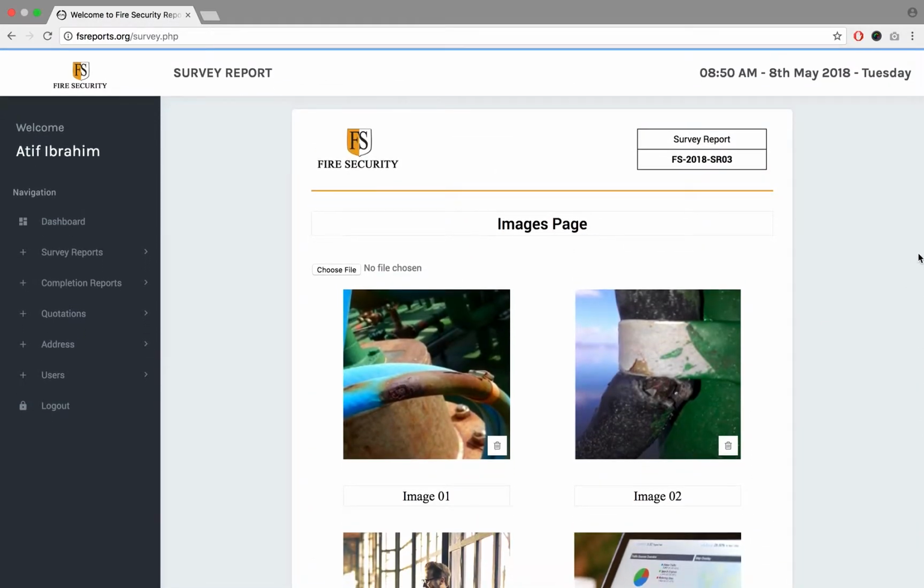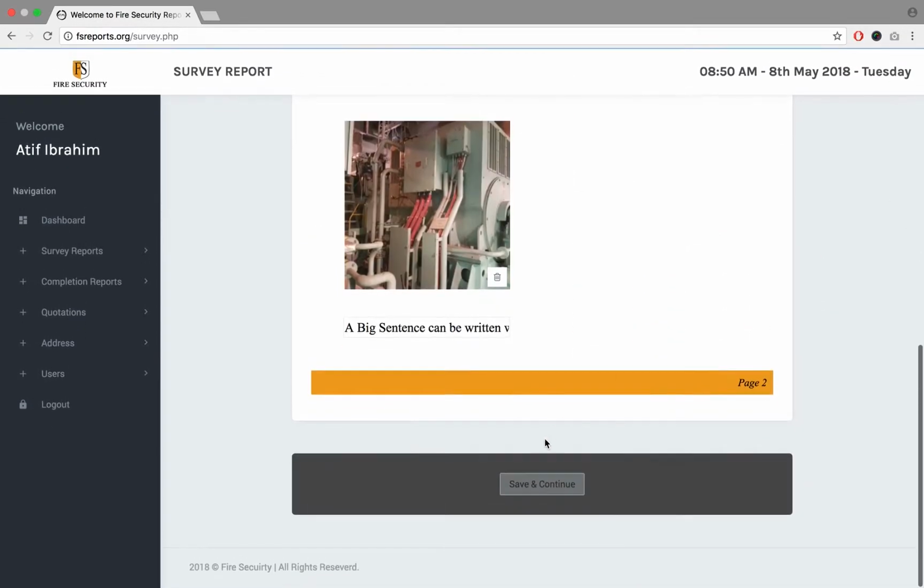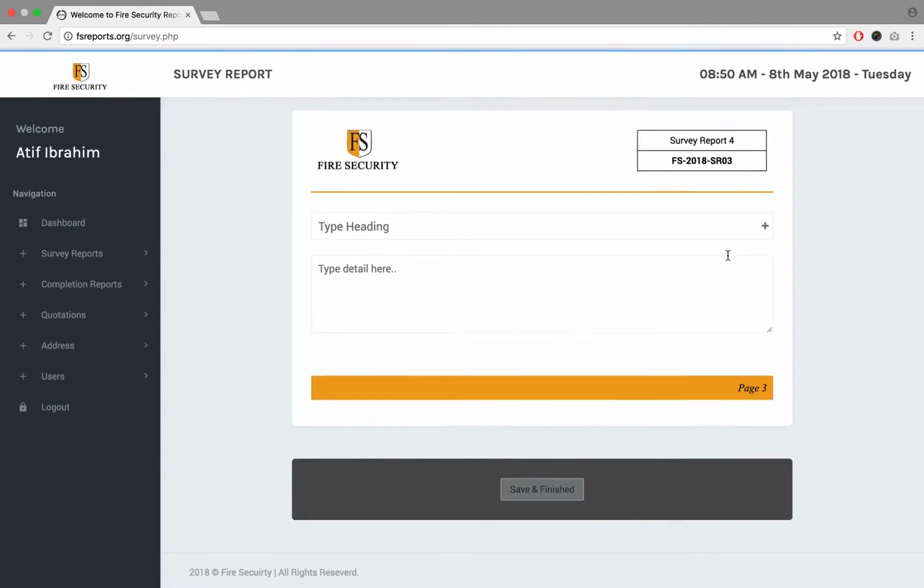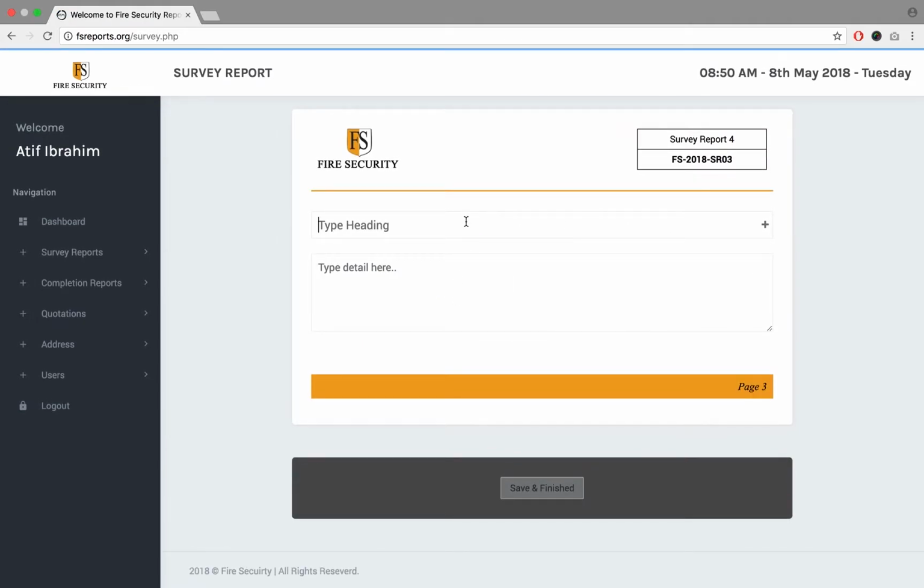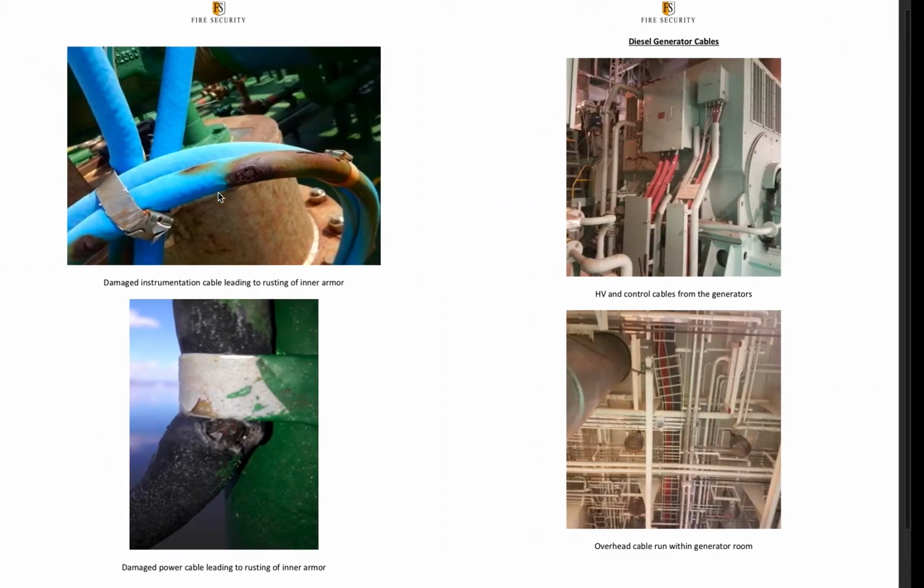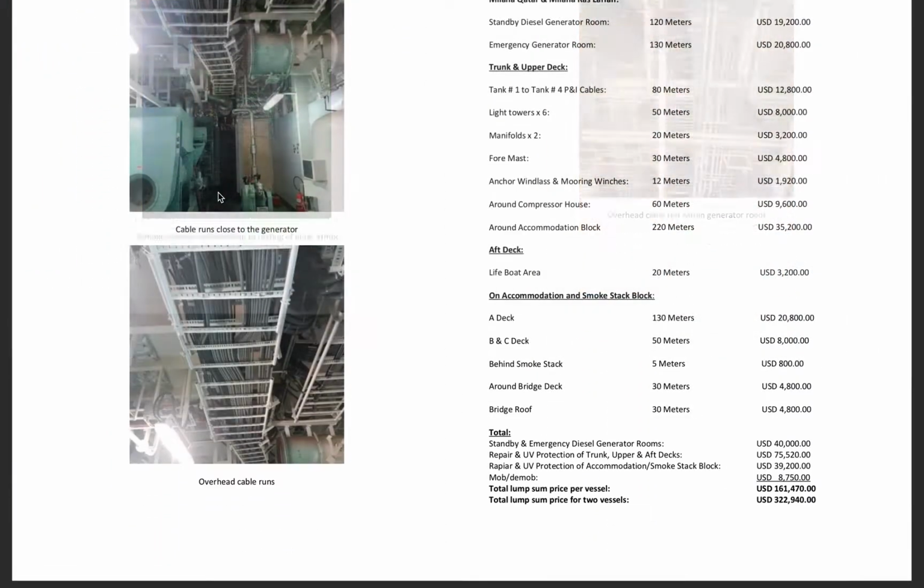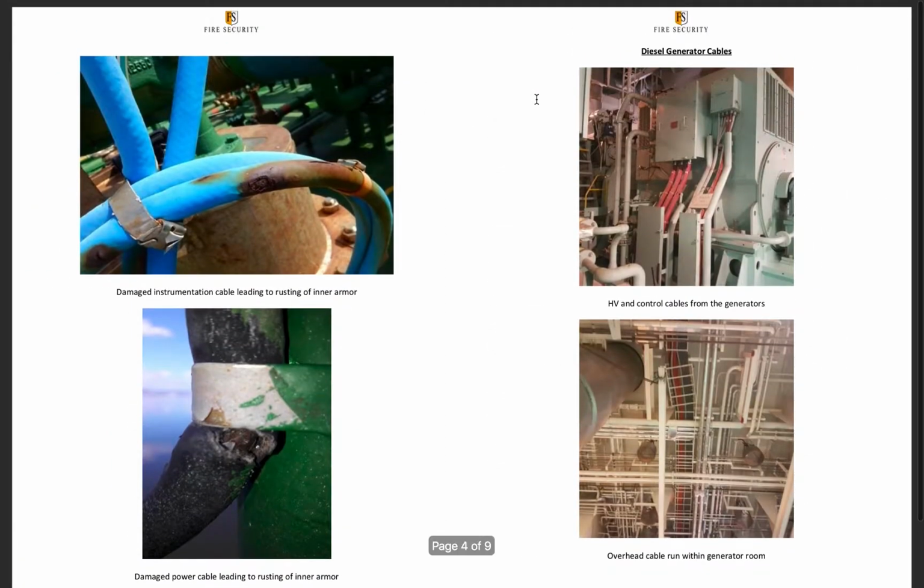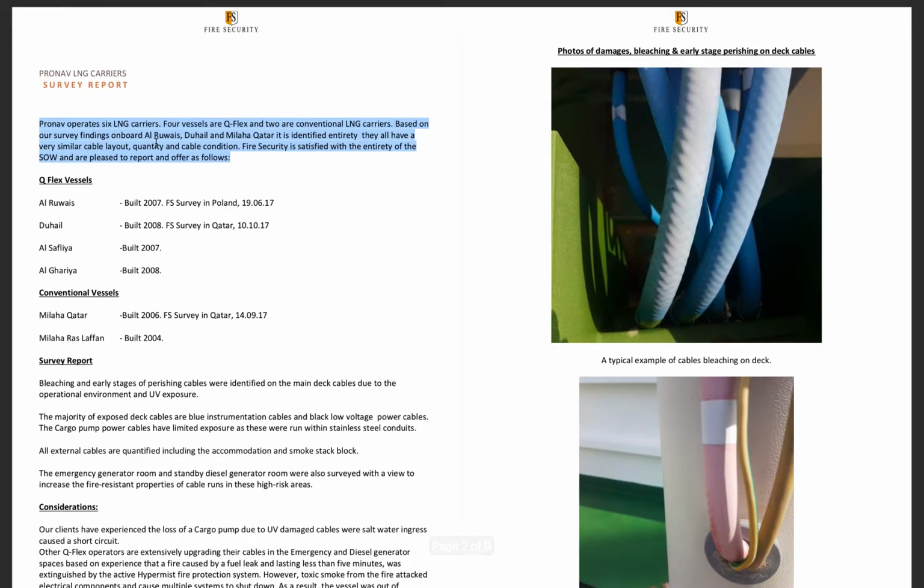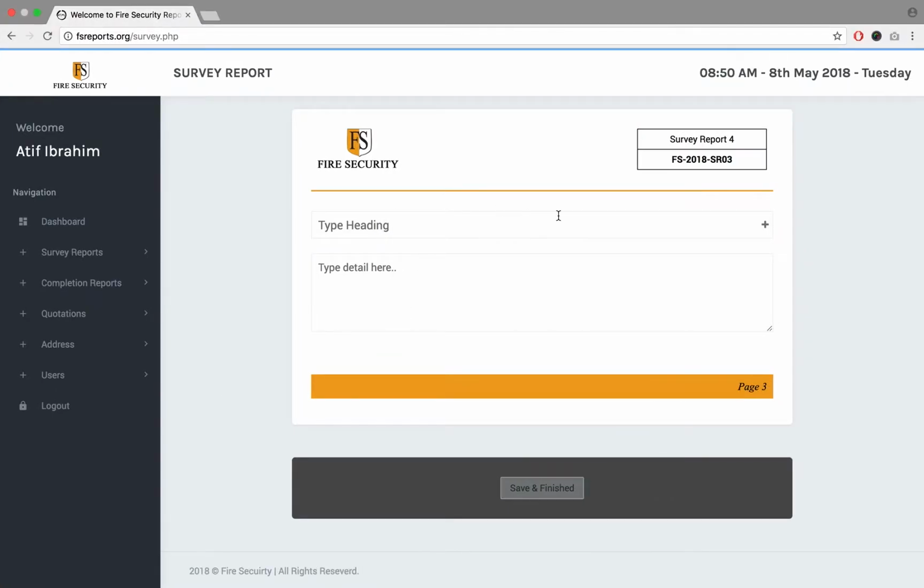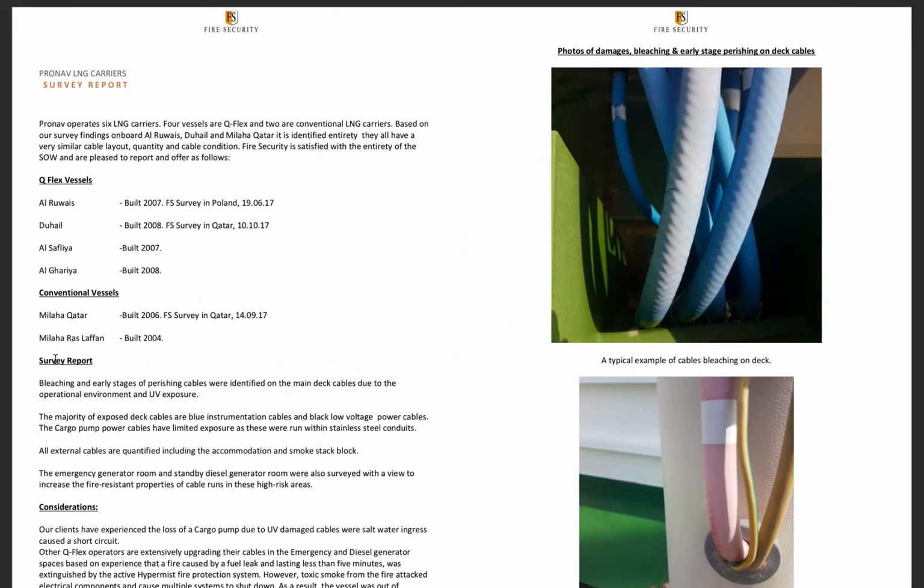Yes, Paul, are you with me? Yeah, I'm with you. So here comes another text page where you can write any text. Means if you want to write something after images, some text, just put some demo text. Here we go with the heading.